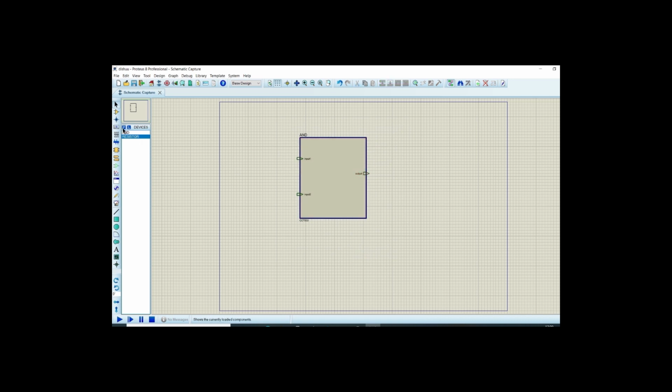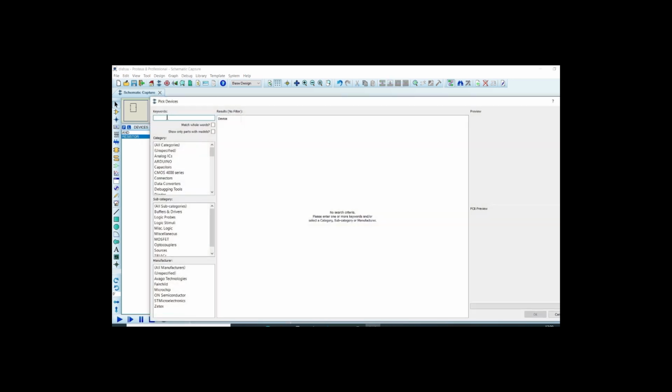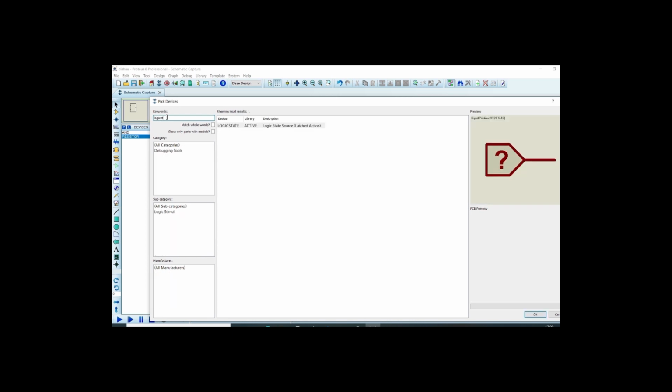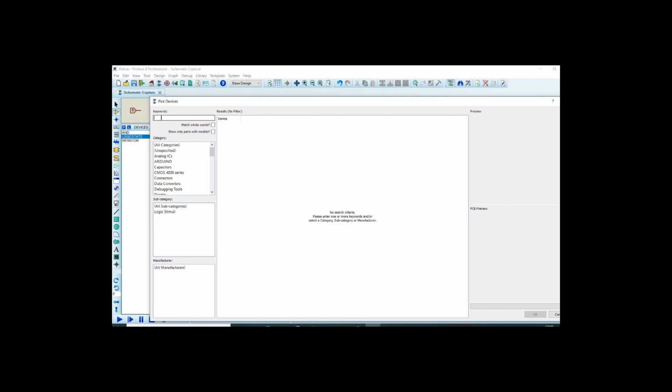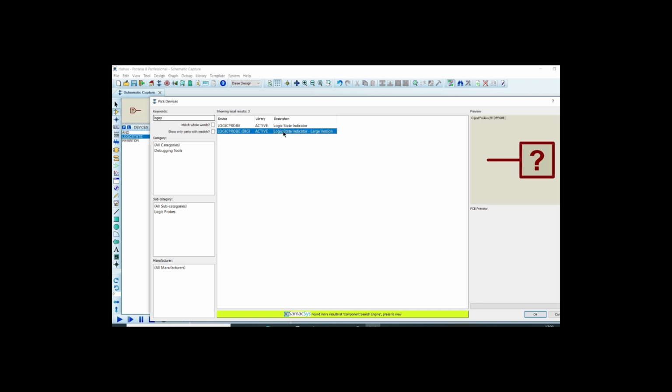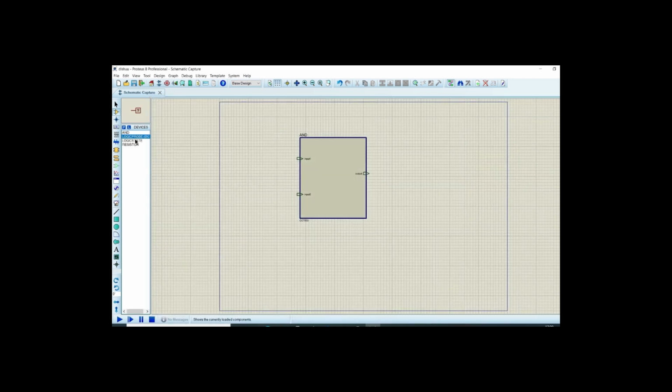And for taking input, I am taking logic state. You can find the logic state. To check what the output is, 1 or 0, I am taking a logic probe here. Okay, this is my logic probe. So I'll connect the logic probe to the output, and I'll connect the logic state to the input here.